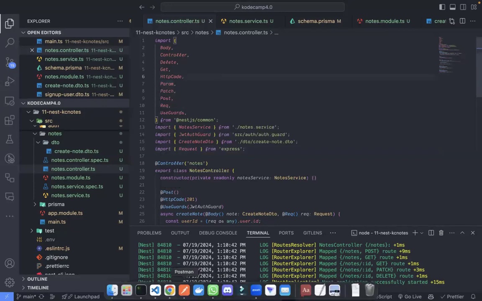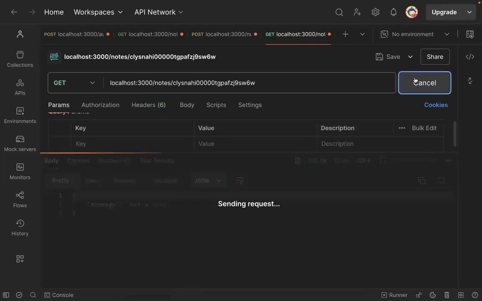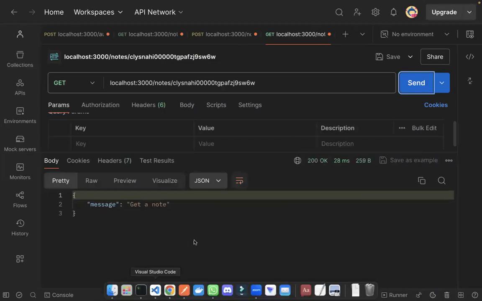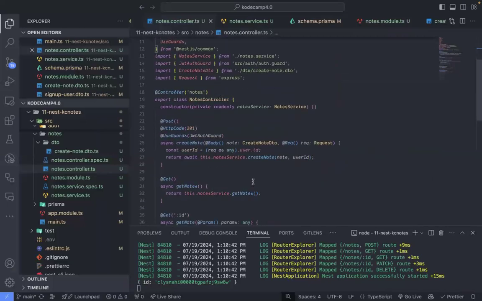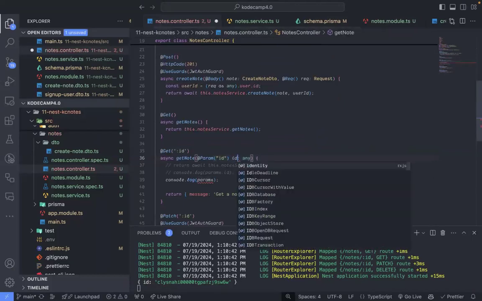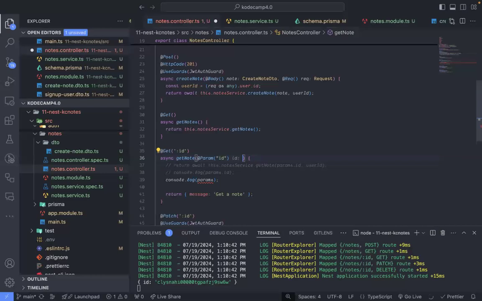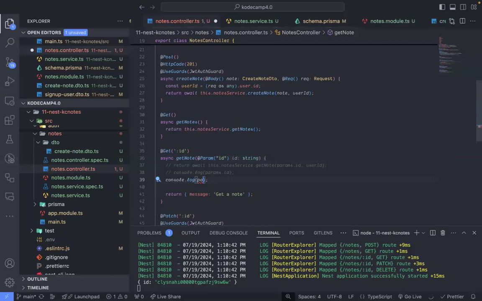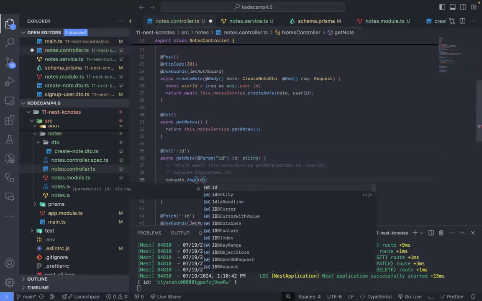So why are we getting errors? Let's send it. Get notes. Okay, now we are getting the ID. So what was wrong with our implementation at first? Since the param is returning an ID, we can just grab this ID from here. The ID is a string. And then we can say log ID.